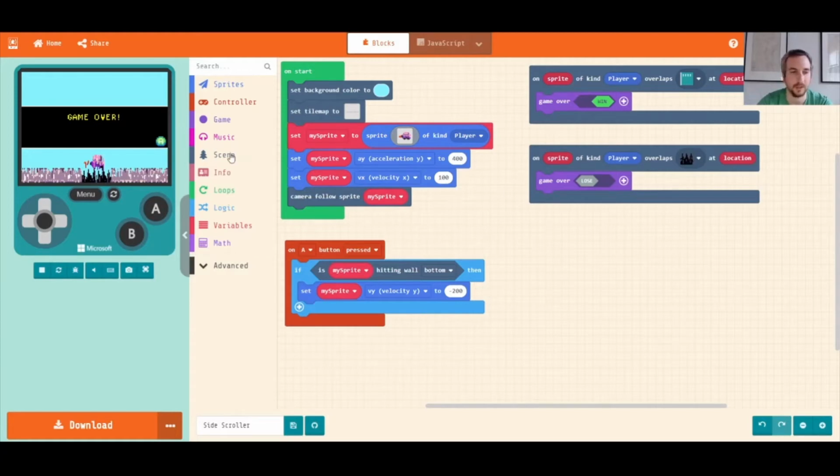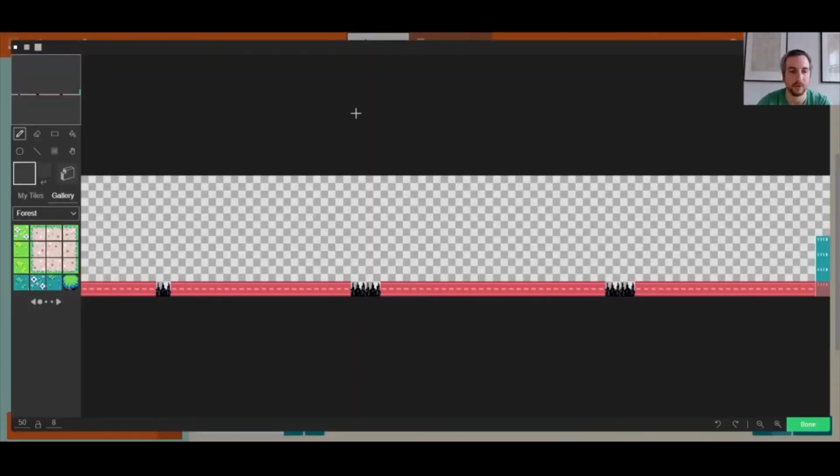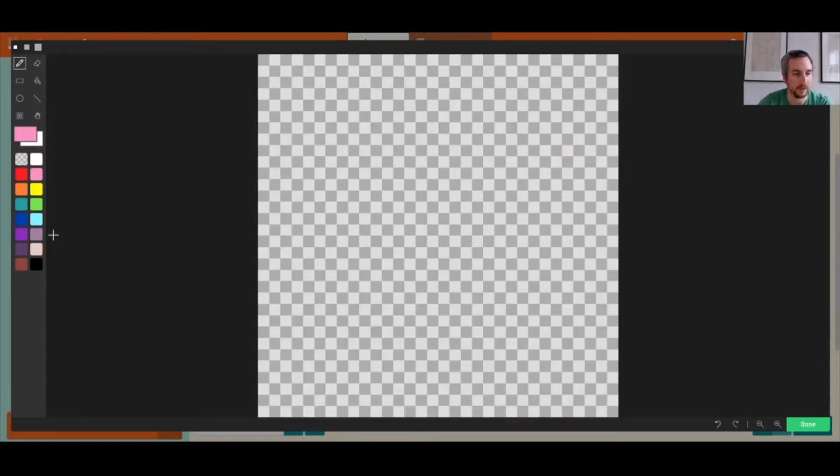The other thing too is I wanted to change the spikes that were made in the original. Before we were just using the one that was pre-built, but I was thinking it'd be cool to make our own. So I'm going to click on the tile map, and I'm going to go to My Tiles, and then I'm going to click Custom.